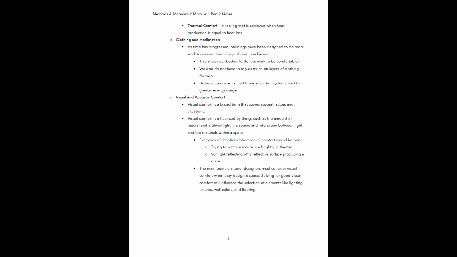All right. However, the more advanced thermal control systems that we have nowadays are going to lead to greater energy usage. All right, so you always have to have a balance. You want the building to make you feel as comfortable as possible, but not to the point where it's going to have a negative impact maybe on energy usage, like your heating bills, and also maybe an impact on the environment. There always has to be some sort of balance there. You can't really have it totally one way all the time.